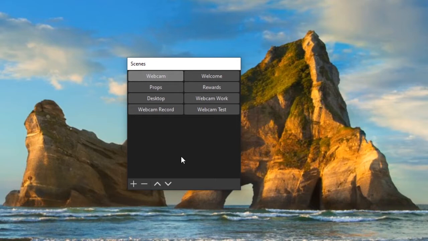My first scene is my webcam, which has all of my VIPKid backgrounds, overlays, and everything I need when I'm teaching class. And don't worry, we'll take a look at those sources soon. Next is my welcome. So I use this if I have a student no-show or if I want to show my parent my QR code so that they can connect with me on WeChat. I don't use this a ton, but when I need it, I really need it.